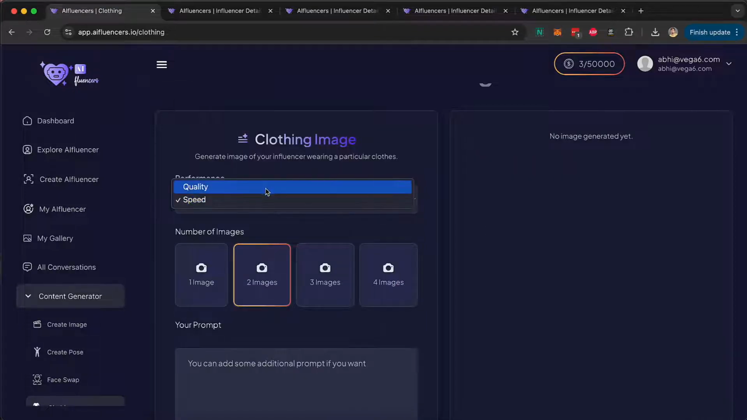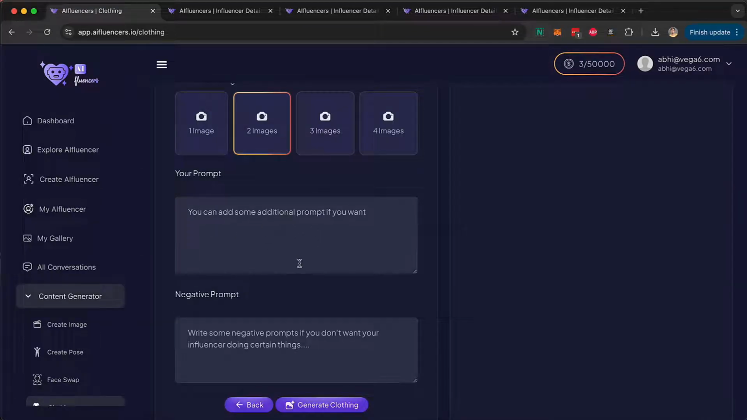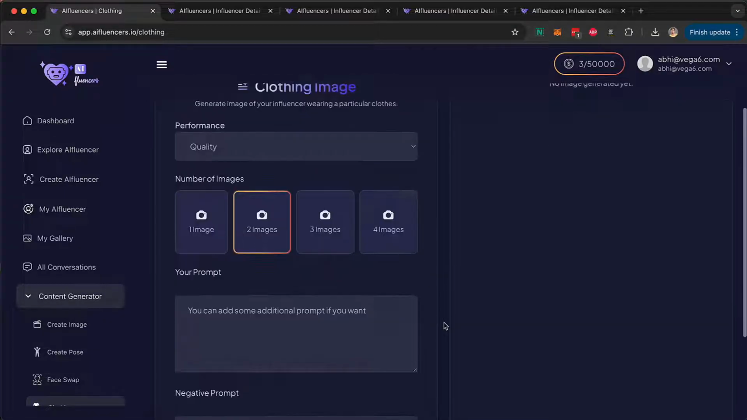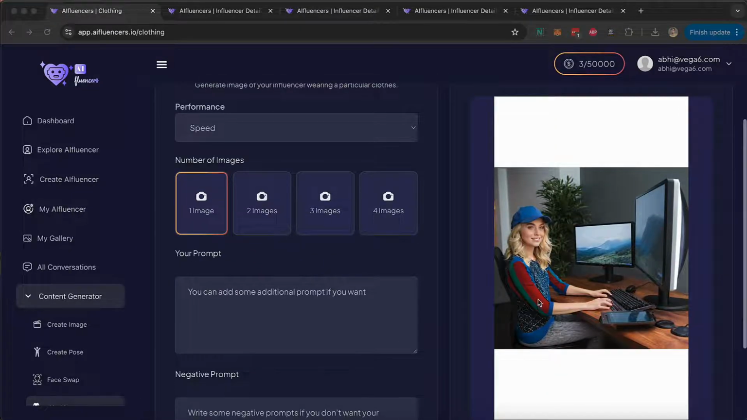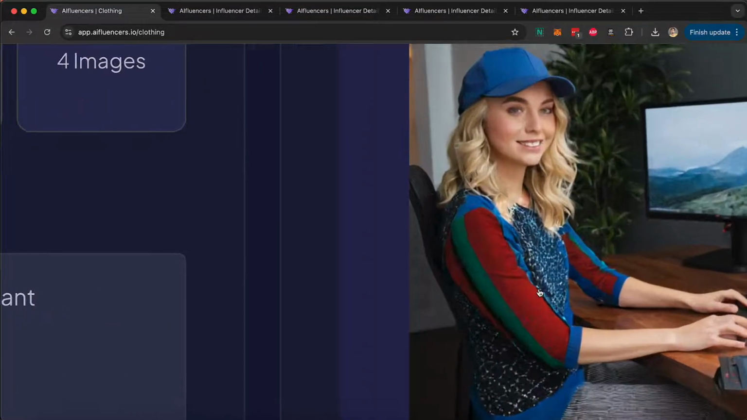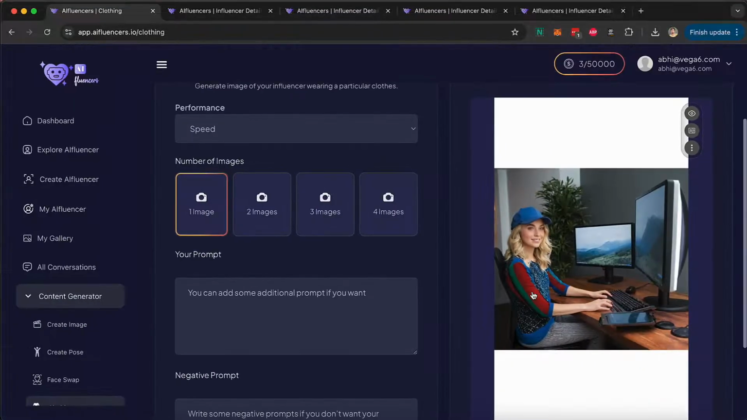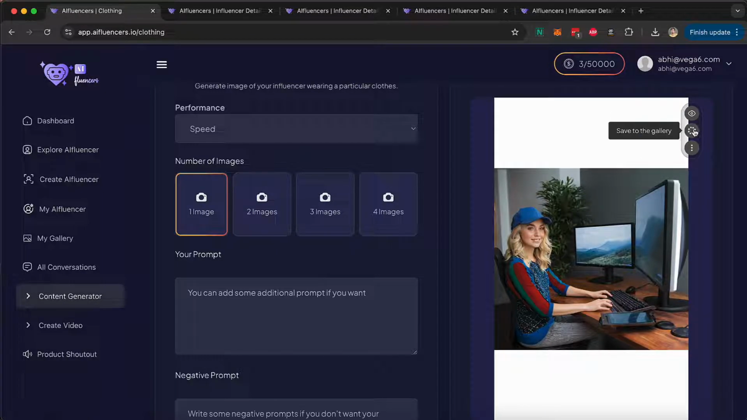Now here again, you can optimize for speed or quality, give it a prompt if you want to. It's not necessary, and just simply click on generate the cloth on top of the influencer. Now as you can see, AI has generated and put on the same jacket, a similar version of that jacket on top of the influencer, so you can feature that the way you like it. Now, moving on, of course, you can click on save to gallery. It's going to add it to the gallery.